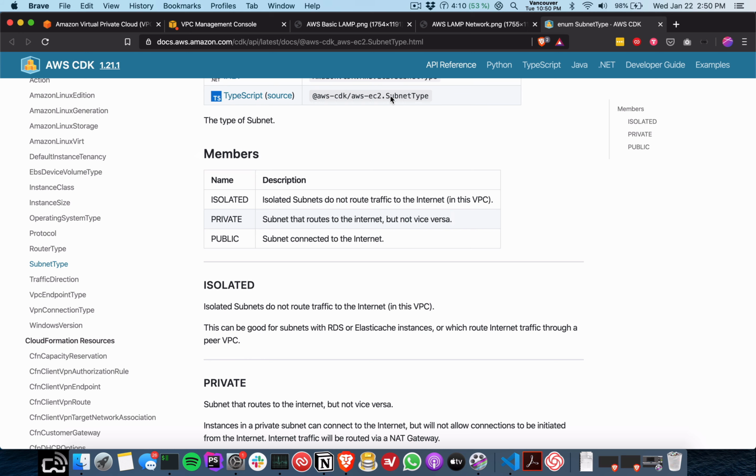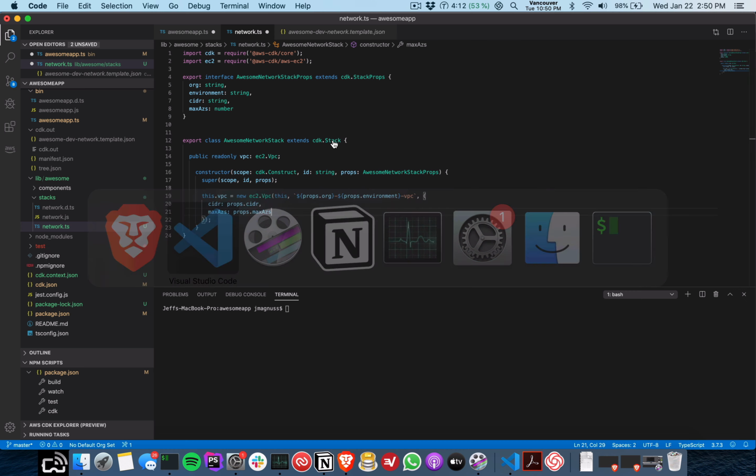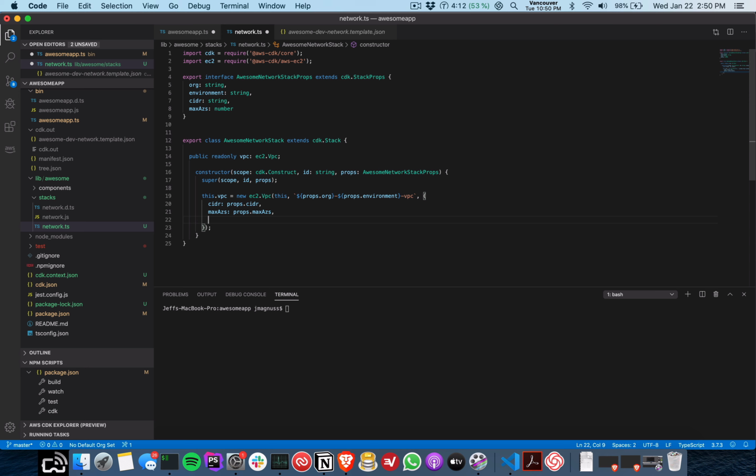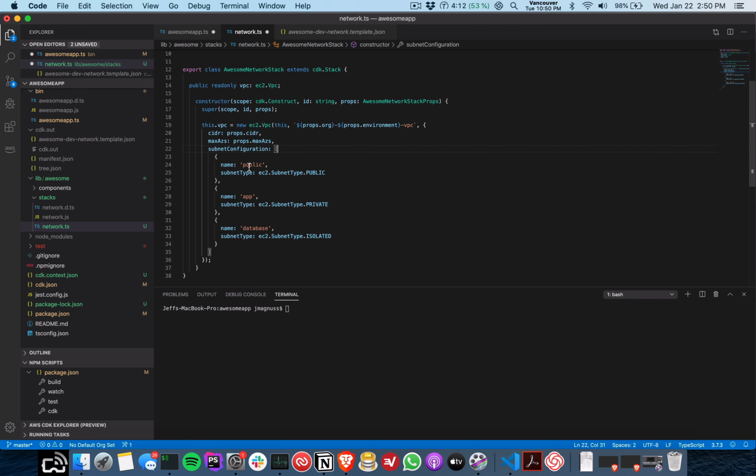Now, if we look back at our network diagram, we need 2 availability zones, and in each one of those availability zones, a public, a private, and an isolated. Let's go back to our code, and we can pass an array of subnets into our VPC construct to have those configured. So the array member is subnet configuration. It takes an array. I'll paste those in so you don't have to watch me screw it up and type it over and over. There we go. So we have our 3 different types of subnet defined here. And we've named them. You can name them each. We have a public, an app, and a database. And they are of type public, private, and isolated, just like we looked at before.